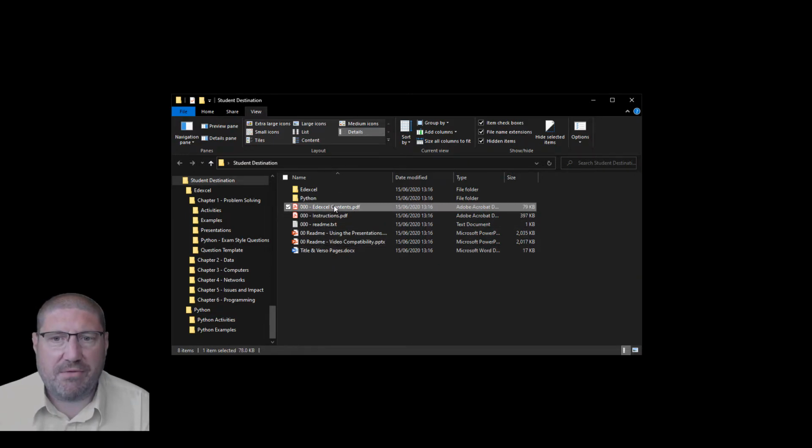You can also see here that there is a contents file, and this is a good place to start, as this basically includes hyperlinks to all the videos and to all the textbook sections. There are also some instruction files here that are worth looking at, particularly in relation to presentations. You may find that there are some compatibility issues, and this shows you how to resolve them.